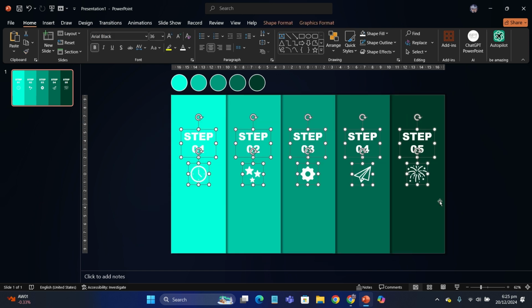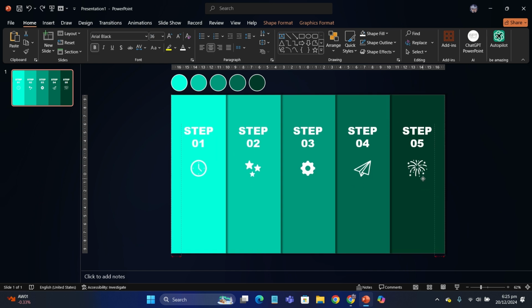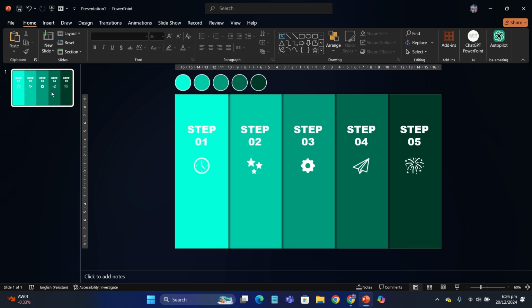So this template is all complete. Let me just move everything upwards a bit. So that's what you have to do in this template.